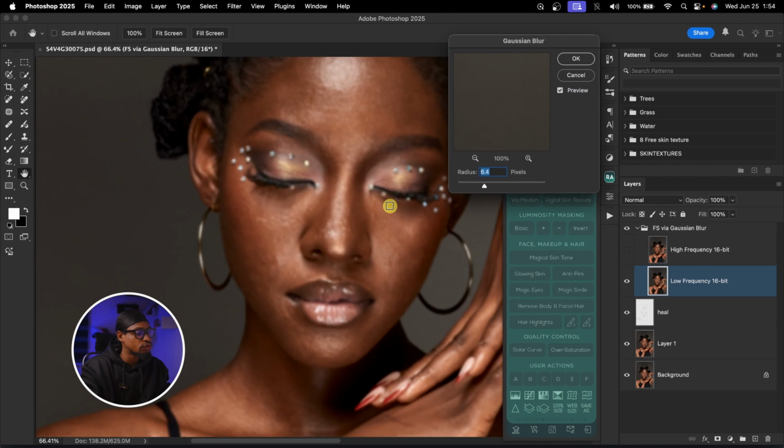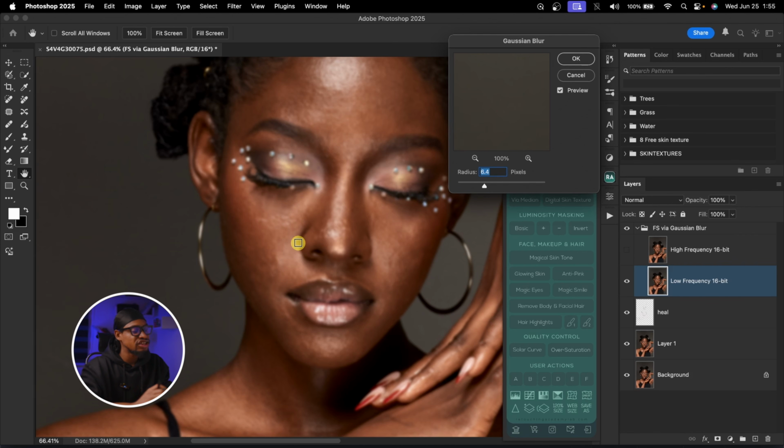It's going to ask you to put a blur radius. Now the blur radius is very important. If you want your image to be smooth, use a low blur radius. If you want to keep texture on your image, use a high blur radius. But for a beauty image like this, I use between 8 and 25. It depends on how much texture we have on our image. Now, as you already know, this image has a lot of texture.